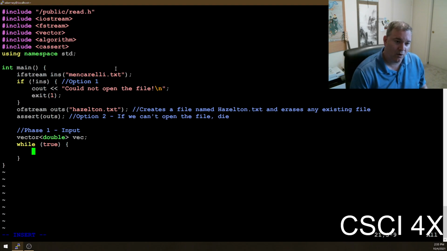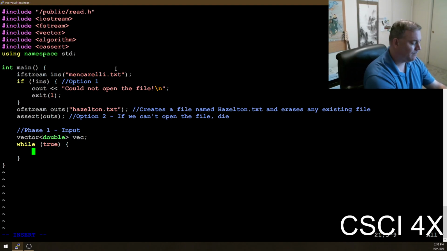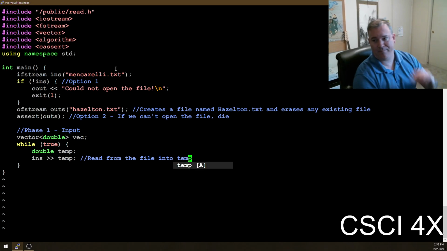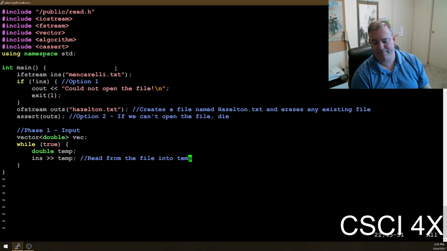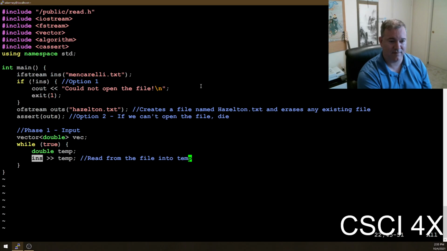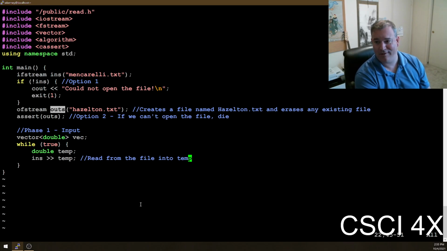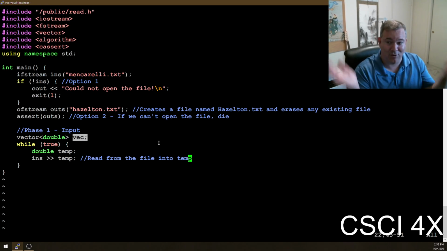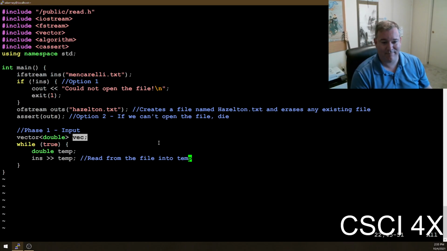Okay, so we're going to open this file. We're going to read data from it, and the data that we read is going to go into the vector. So let's make a double temp, and we're going to read from the file into temp. This is exactly the same as cin, except instead of cin, we're using ins. Ins is my generic name for an input stream, and outs is my generic name for an output stream. It's like vec. If I've got nothing better, that's the name I'm using.